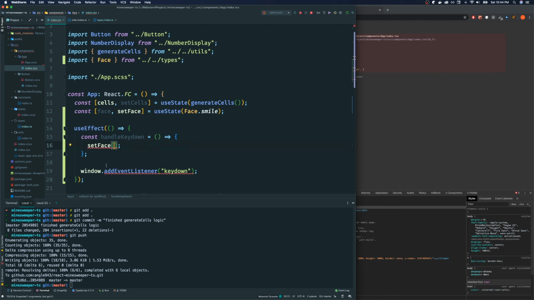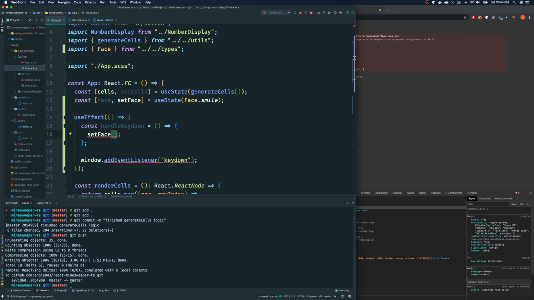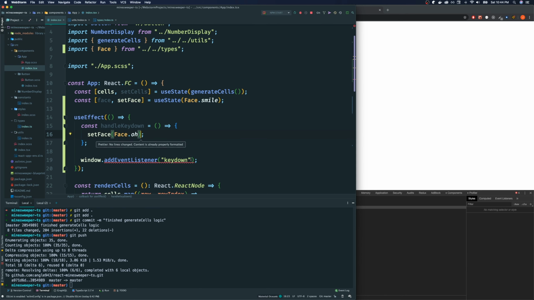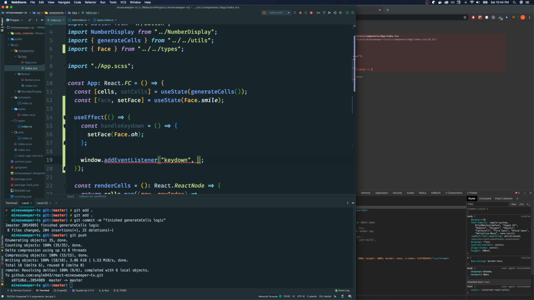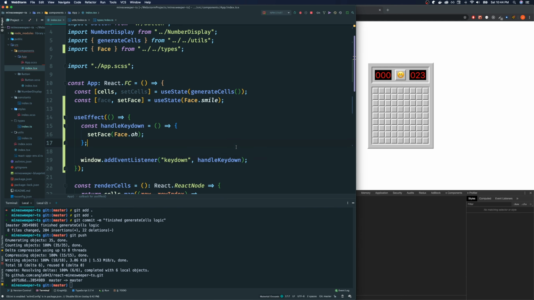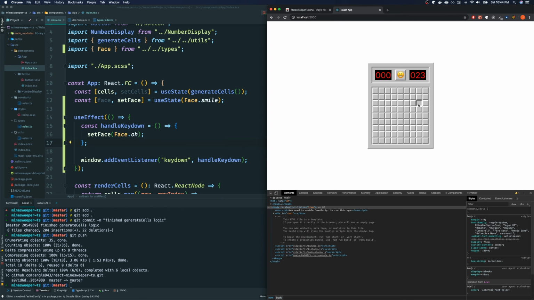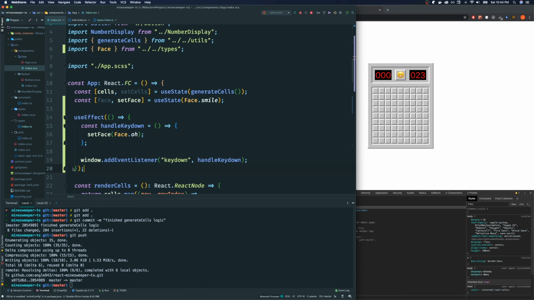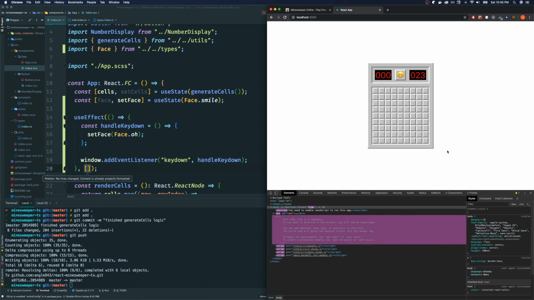And when we press key down, we are going to set the face to face.o, the confused face, the worried face, you could say. And the function we're going to add to is the one that we just defined, handleKeyDown. And that does not seem to work because we didn't put our second dependency here, although I'm not sure that will fix it. Yeah, it doesn't fix it yet.